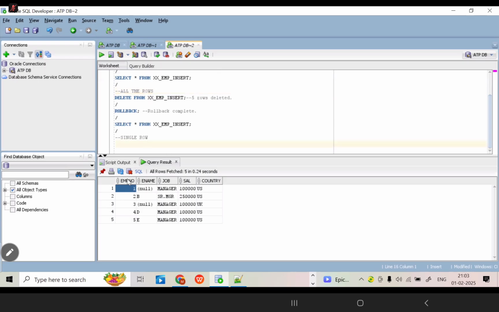Single row. How can we delete the single row? I want to delete this employee's information only. How can we do that? I am going to write the query like this. Delete from, what is your table name? Write the table name. Where, I am going to write the condition: where employee number equal to 1.